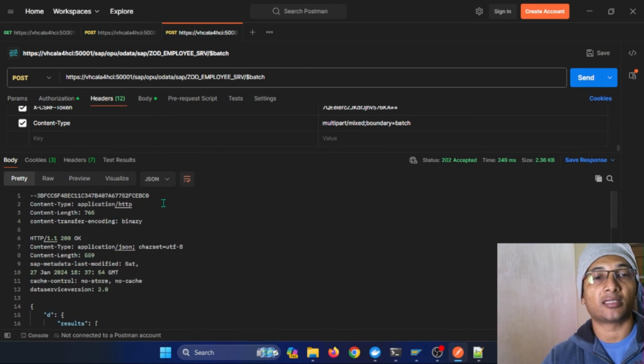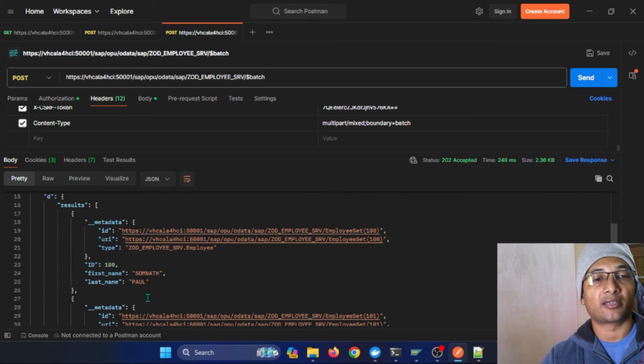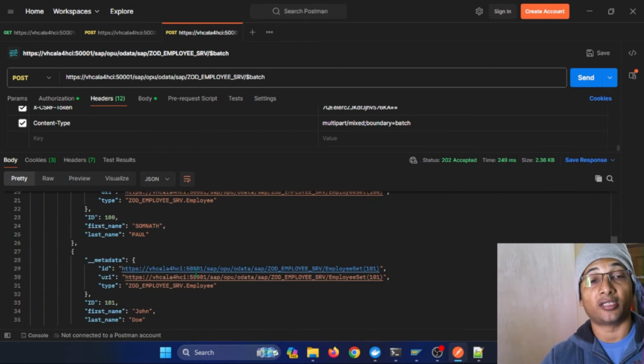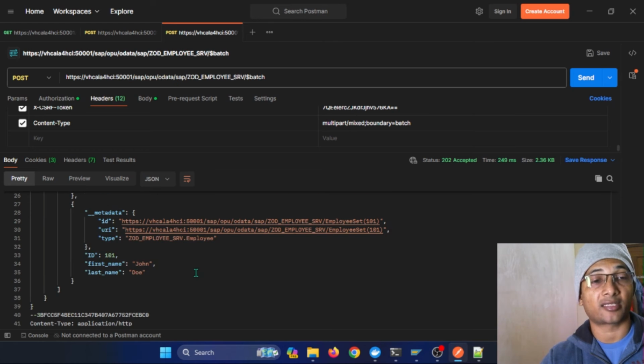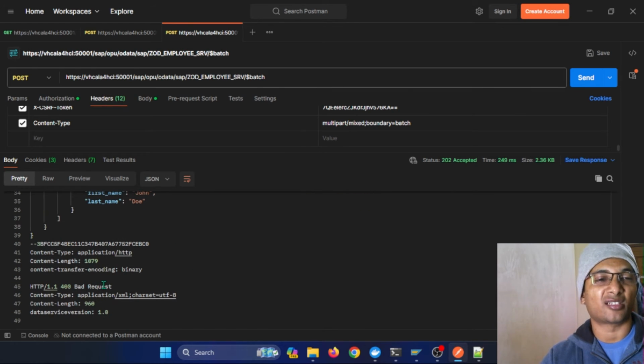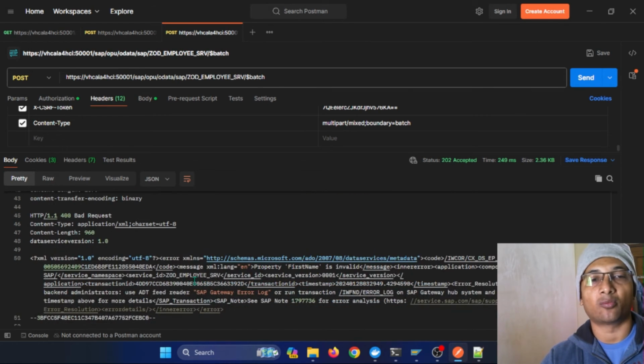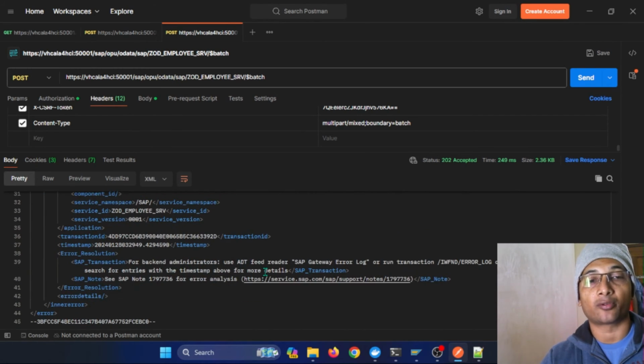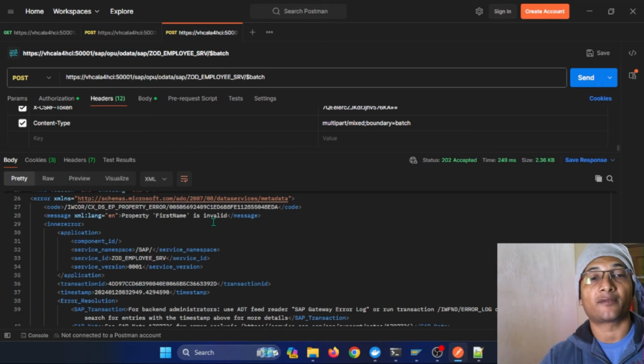Let's put a JSON this time, and the first it created Somnath Paul. It basically retrieved the data from the system, and now it returns a bad request, so it didn't actually work. So what's wrong? Let's go back this time to XML to understand what went wrong. It is telling the property first name is invalid. Good, so that means we have added some property at the backend OData, right? So let's go back and see what went wrong there.